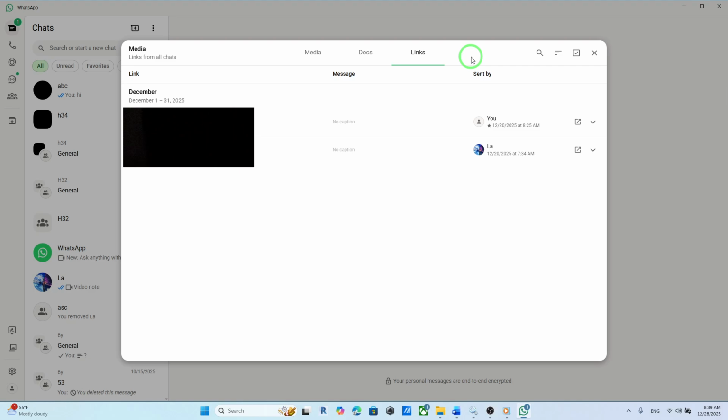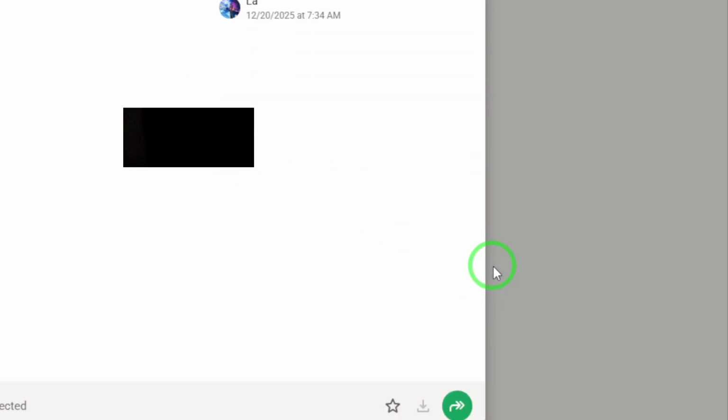Go ahead and click on all the links you'd like to forward. It could be one, a few, or even an entire list. You're in control. After selecting everything you need, look for the forward icon and click it.